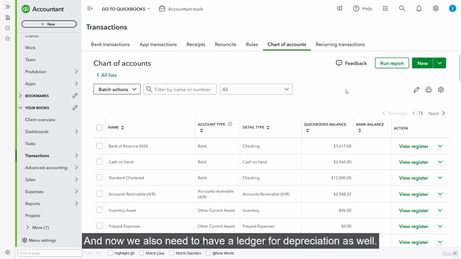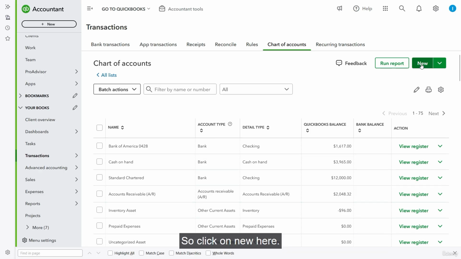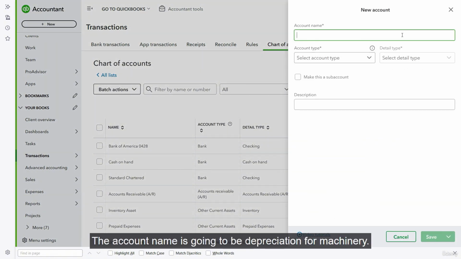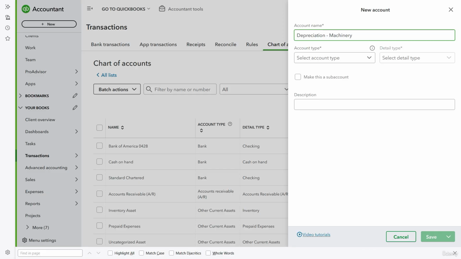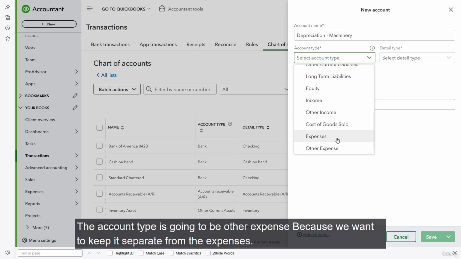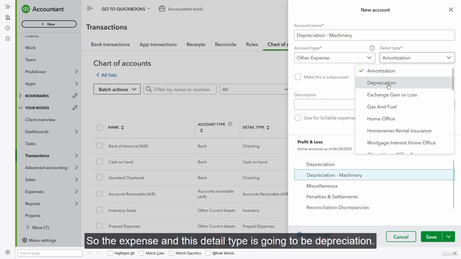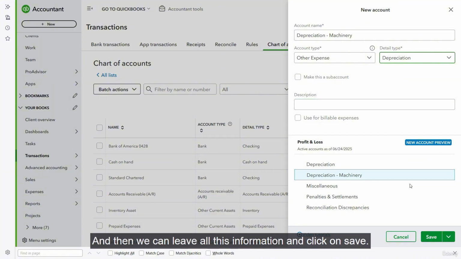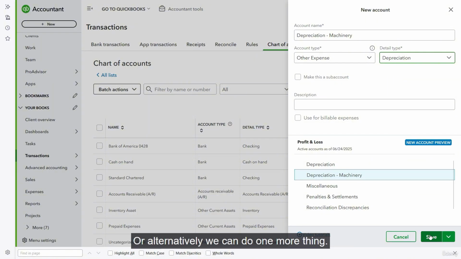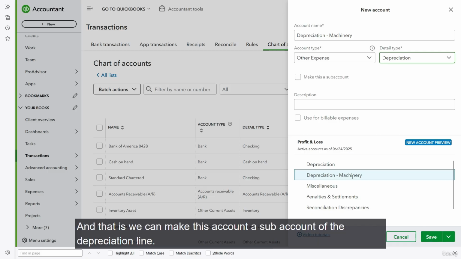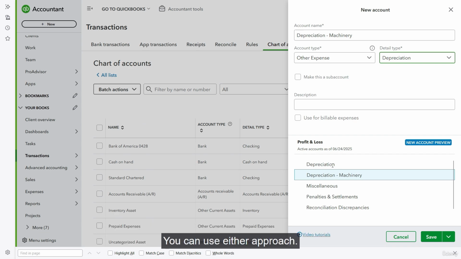And now we also need to have a ledger for the depreciation as well. So click on new here. The account name is going to be depreciation for machinery. The account type is going to be other expense, because we want to keep it separate from the expenses. So other expense, and this detail type is going to be depreciation, and then we can leave all this information and click on save. Or alternatively, we can make this account a sub account of the depreciation line. Equally good, you can use either approach. So I will just leave it like that and click on save.